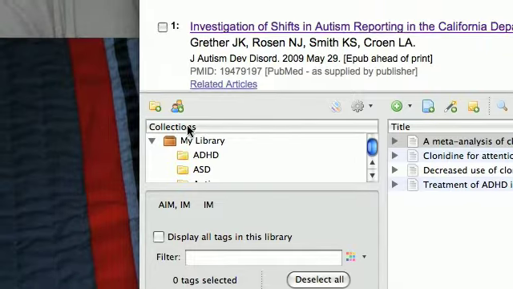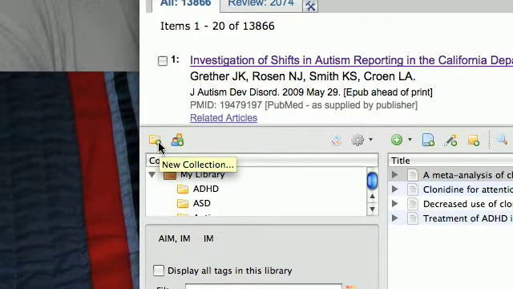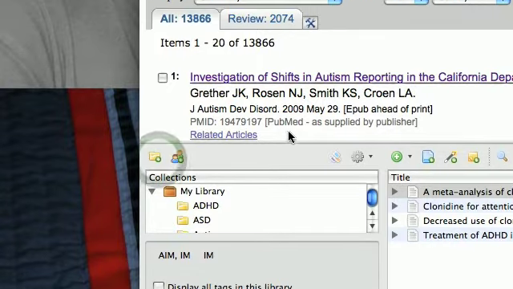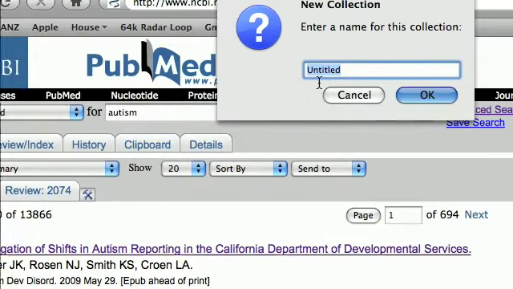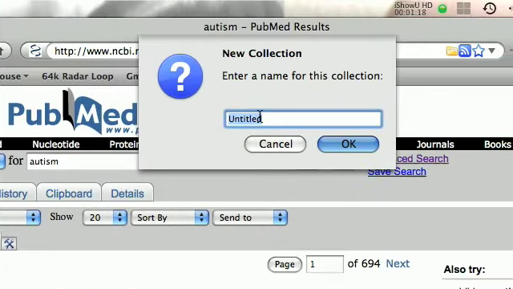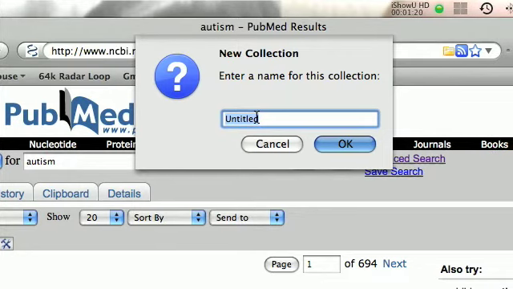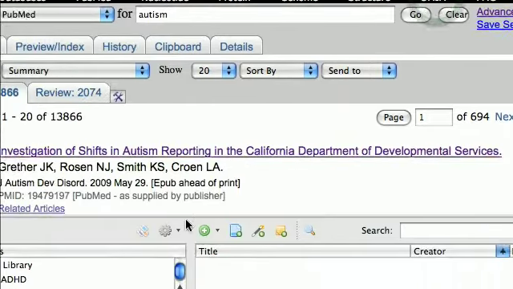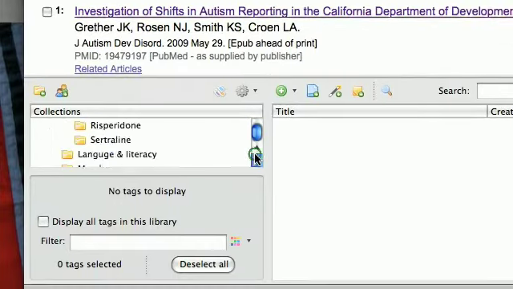We install subfolders by clicking on this button here. When you do so, you'll be asked to name a new subfolder. Let's do that just for practice. Click on that and you'll be asked to name your new subfolder in the top of the screen. Let's call it Stuff. Click on OK and it will appear down here in your collections.